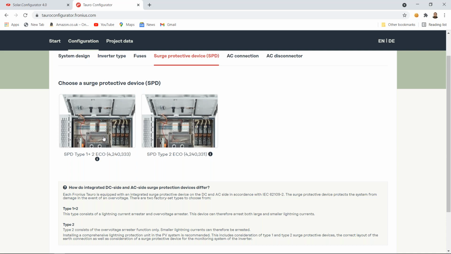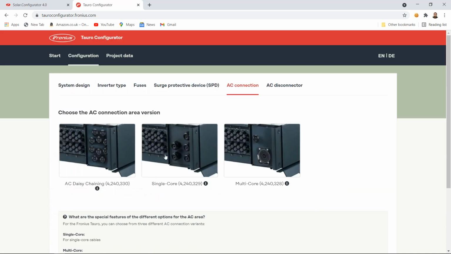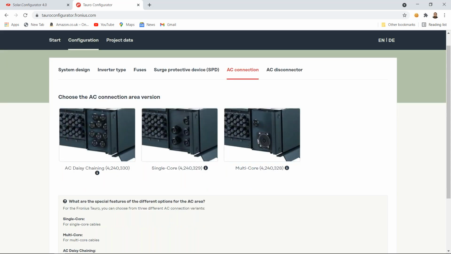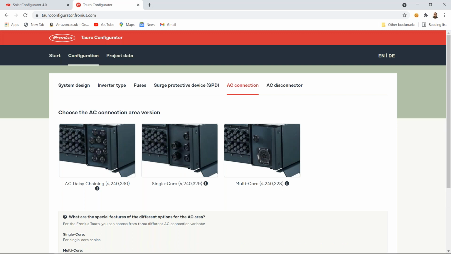Then if I select type 1 plus 2, to now take it to the next stage of the AC connection. If you want to carry out AC daisy chaining, you select this option. If you're going with single core cables, you go with this option. That is line 1, line 2, line 3, single core, and then your neutral and your earth, as can be seen. But if you were going with a multi-core cable, you have a bigger inlet that would accommodate all the multi-core cable, with your ground, of course. So this makes it easy for you to select and know how your system is going to look.